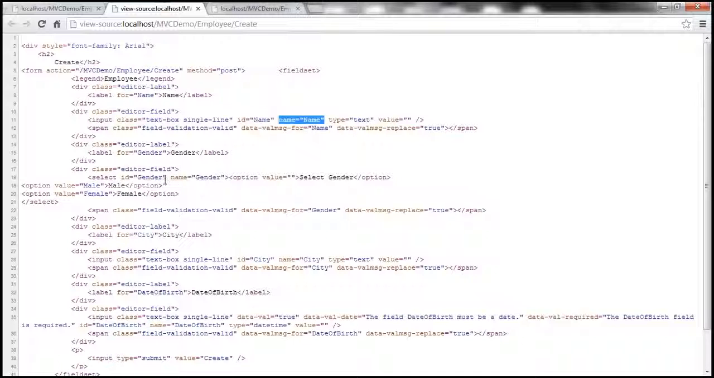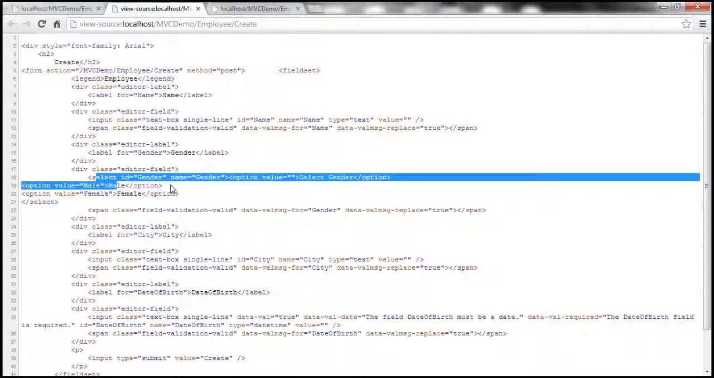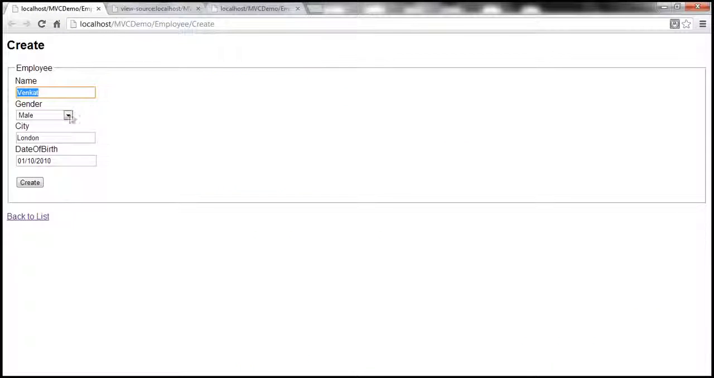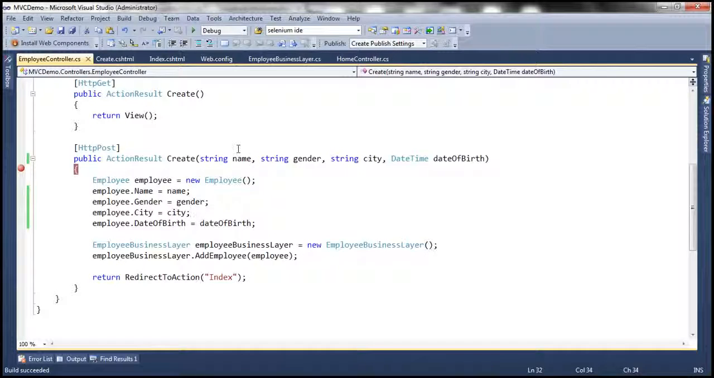And if you look at gender here, this is a select list. A drop down list is nothing but a select list, and look at the name of that select list, it's gender. And similarly if you look at the city text box, name is city. So here the names of these controls on the form match with the names of these parameters. And that's how the model binder is able to map the control values with these parameters automatically. So we can either use form collection object or we can use these parameters, but the important thing to keep in mind is that these parameter names must match with the names of the controls on the form. Otherwise model binding will not work as expected.